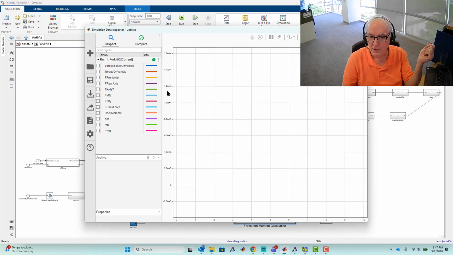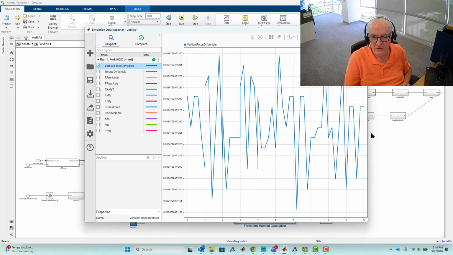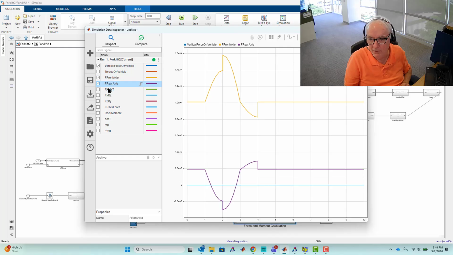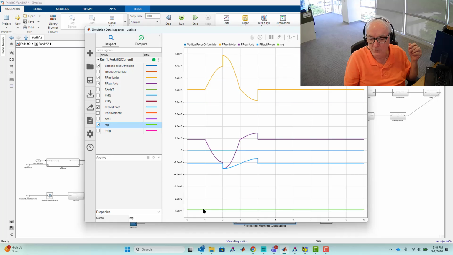You'll see that the logging of these signals was set up in that block I had created too. And so you'll see vehicle force, just like we saw it in the scope, but when we compare it to the front axle force and the rear axle force and, let's see, the force associated with the rack connection. Those are the forces that essentially all add up to 0. Oh, there's one more, of course, mg. Mg is a really important one. It's the biggest one. All right, so these all add up to 0.